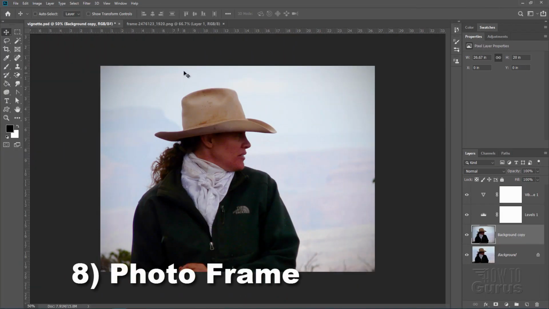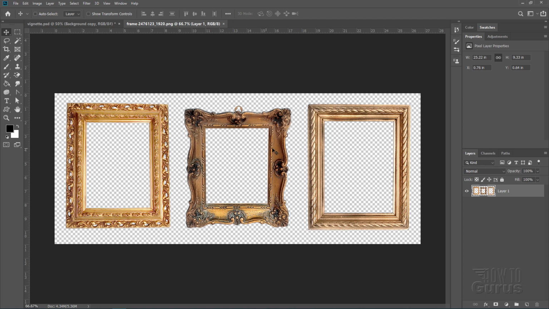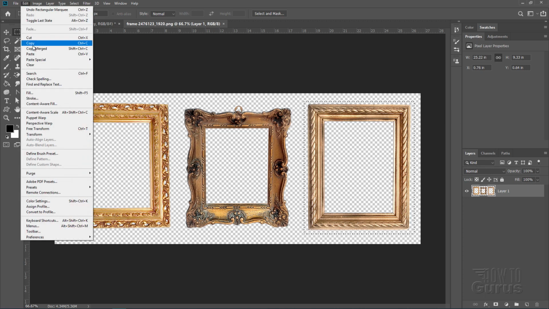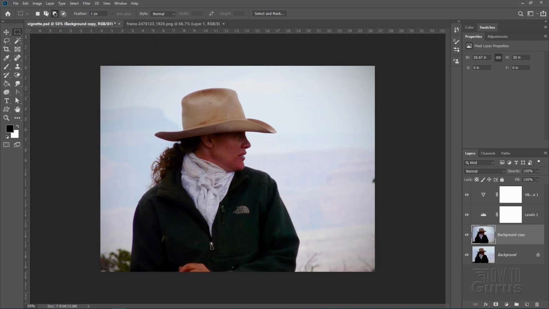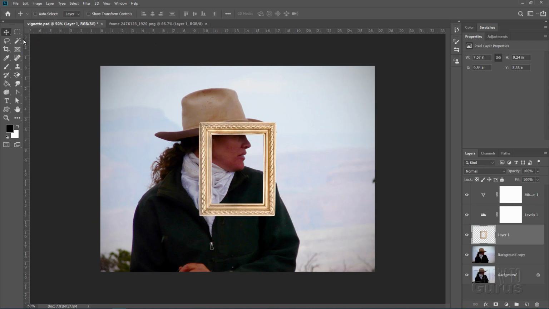Okay, we're back to our photograph here, and let's just put a frame around this, put this picture into a frame. I have some frames right here. I'm just going to grab this one here on the right hand side. I'll just grab the standard Rectangular Marquee tool and pull the rectangle around the whole picture just like that, and then Edit, Copy. Of course, the Control-C keyboard shortcut also works on that. Edit, Paste, and there's our frame.